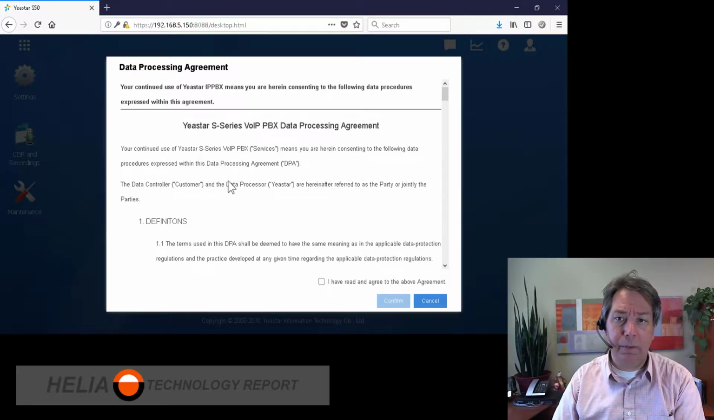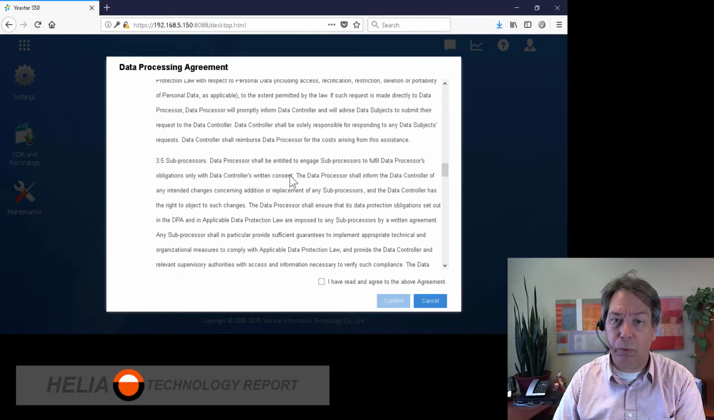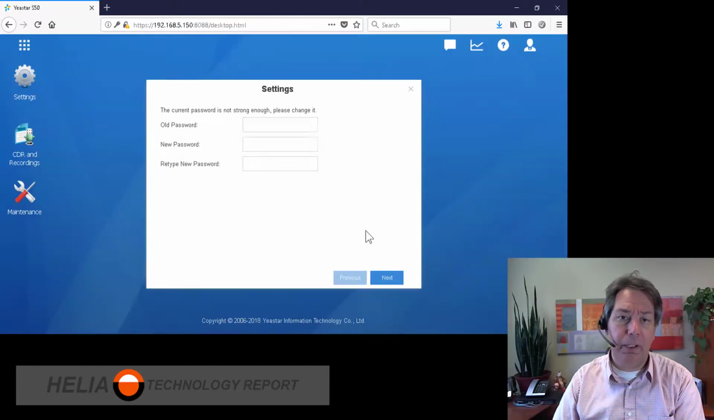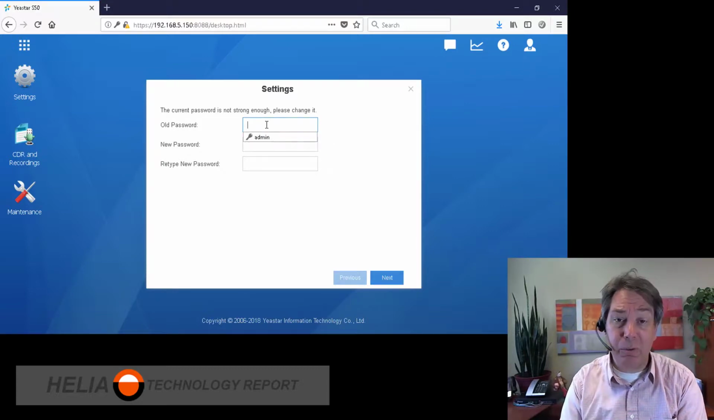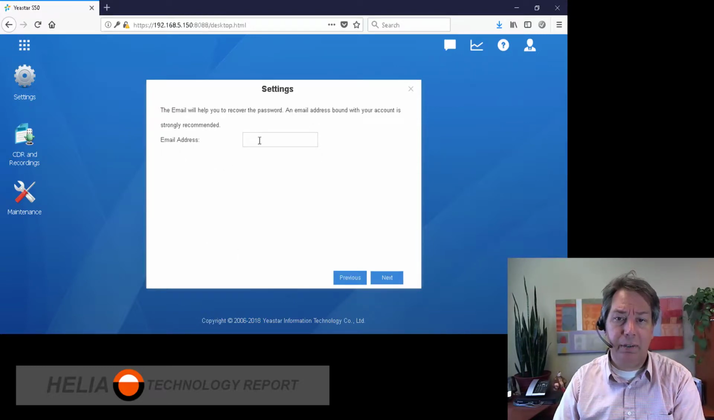and so now I've got a data process agreement. Like all agreements, good idea to read through it so you know what you're signing, and then we're going to confirm that. Password is, of course, weak because it is password. We're going to want to put a strong password in here so your system is not hacked. It does need to have numbers as well as letters as well as uppercase characters.